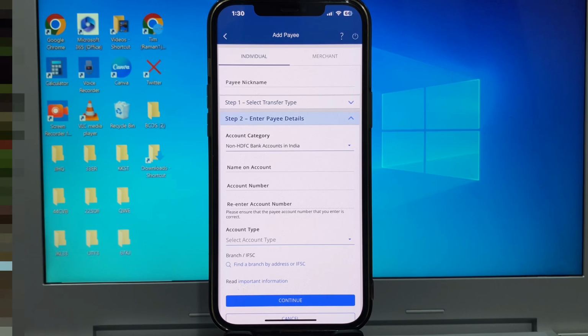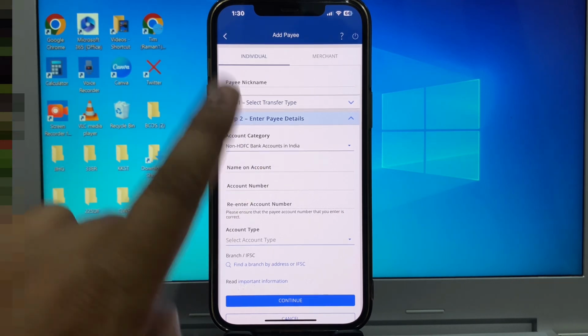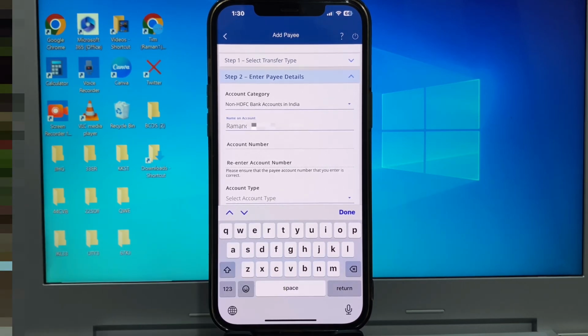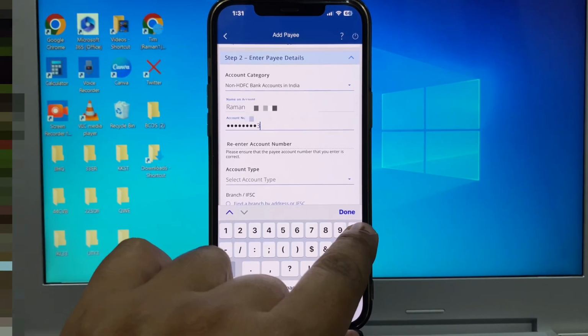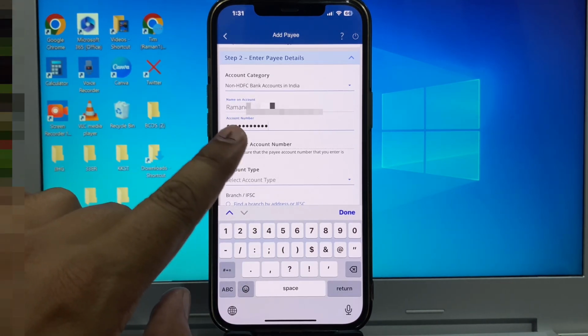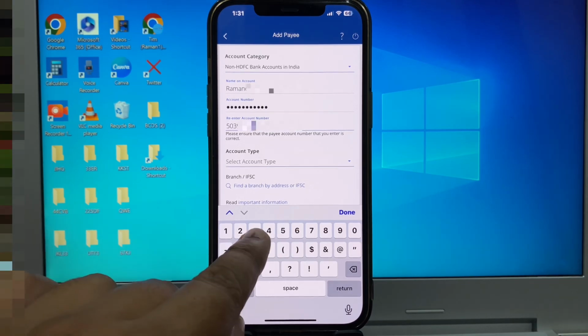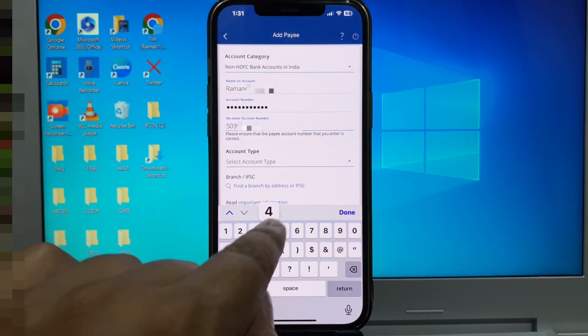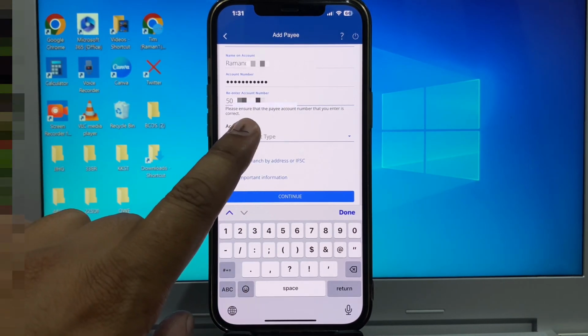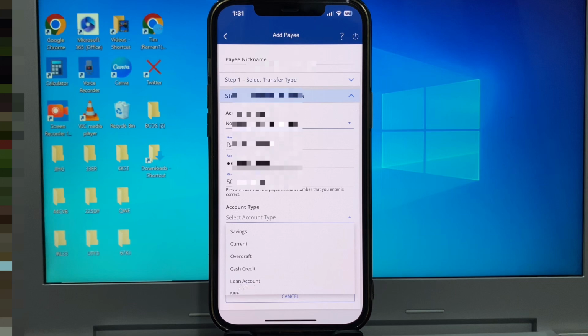Here you write the name, the name of the person you want to send to. And below there is the account number, that person's account number, you write here. And next there is re-enter account number, so again write the account number here. And next there is account type. So friends, here there are all options for the type of account. I am sending to a saving account, so I select saving account here.